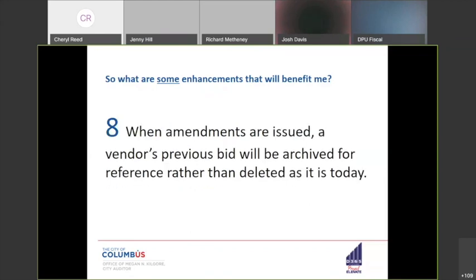And then currently when we issue an amendment on an RFQ, we all know that our vendor bids basically disappear today. So a vendor has to go back in and completely redo their bid without having the benefit of what they previously had submitted to the city. So we do have a request or an enhancement, if you will, that when amendments are issued, a vendor's previous bid will be archived so that they'll actually be able to look at it and see what they previously submitted while they fill in their bid to meet the requirements of the amendment.